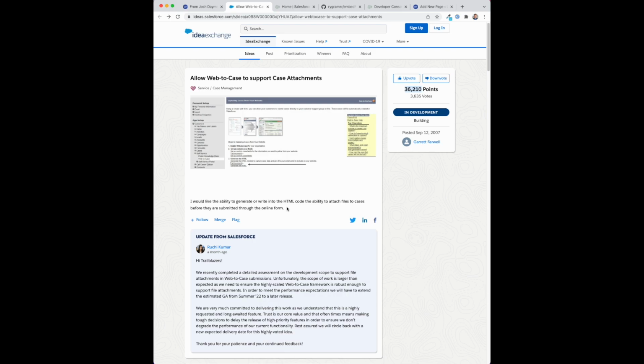And in fact, Salesforce had started working on or scoping an implementation that would bring this to life for people, but they just recently had to backtrack a bit, and they realized that the scope of the work is larger than expected. So it still is to be determined when exactly this is going to be released to people.